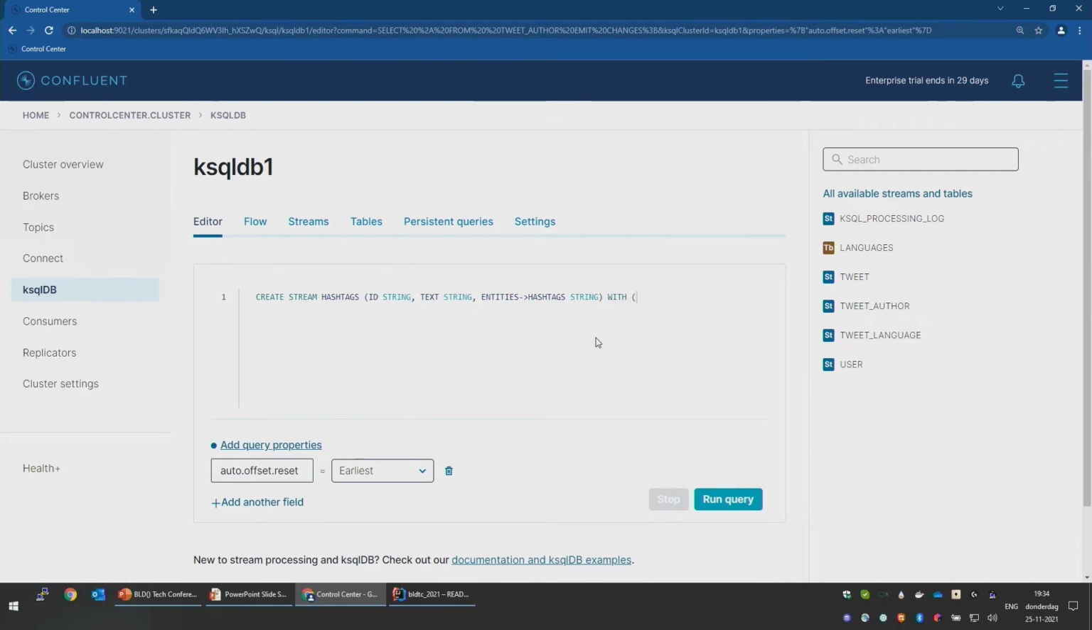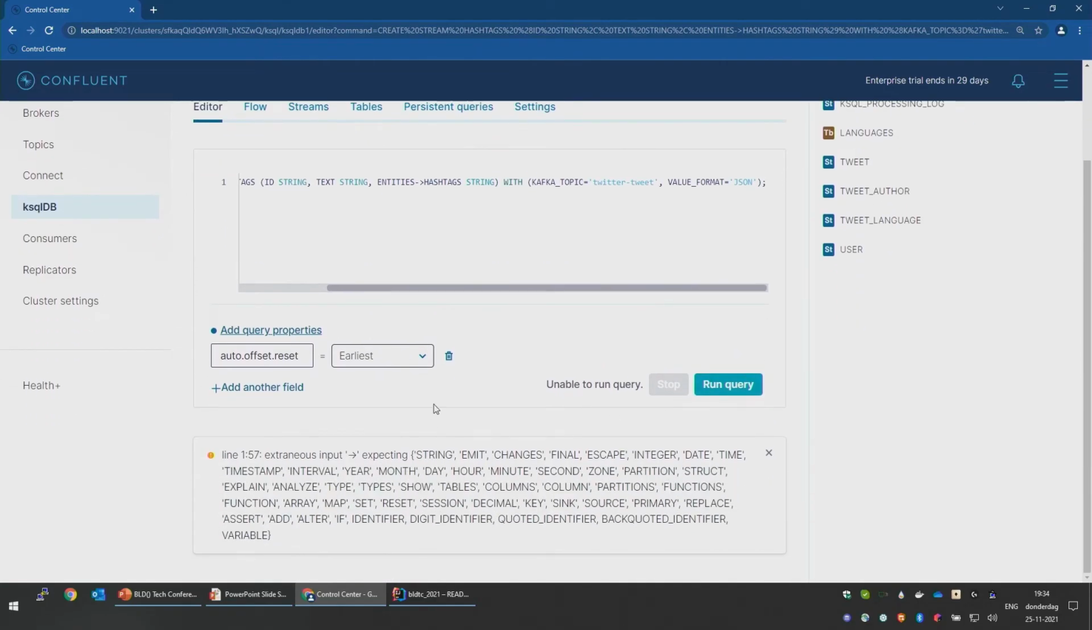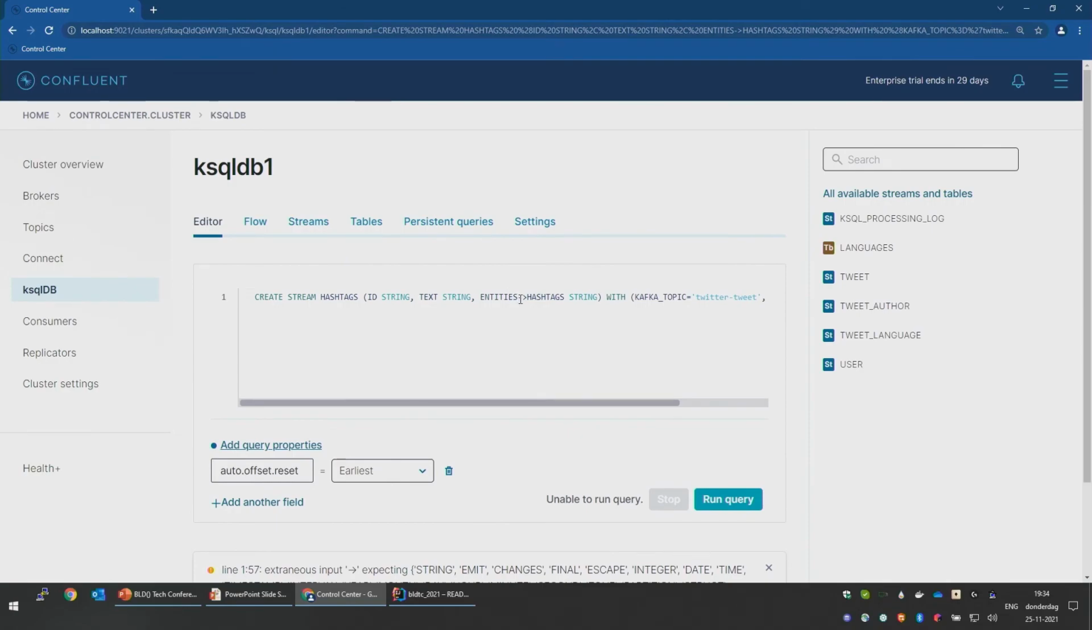With Kafka topic is Twitter tweet, because that's the topic that we use. The value format is JSON. Entities. This is supposed to work.